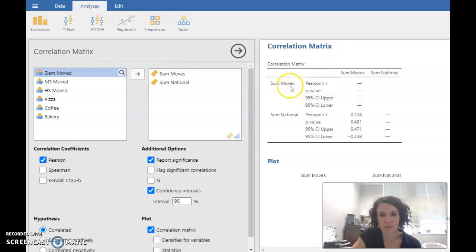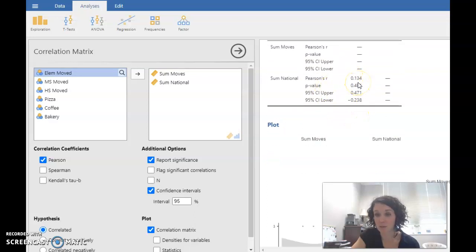So correlation matrix, this is our sum of moves. It is comparing itself to itself, and so there's no correlation, right? But when sum of moves is compared to sum of nationals, then we get our data. So our Pearson's R, our relationship, is 0.134. So for my data, I have a small relationship. My p-value is 0.481. That tells me pretty quickly that my results are not statistically significant.